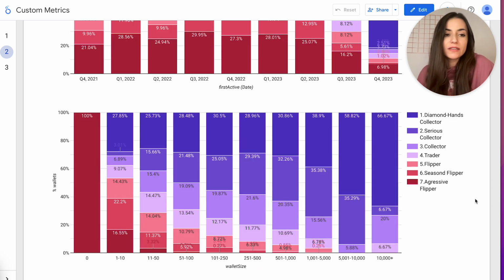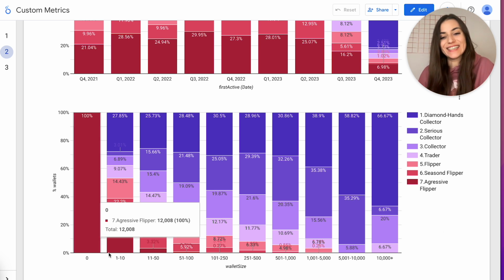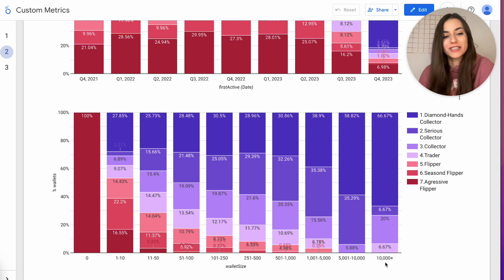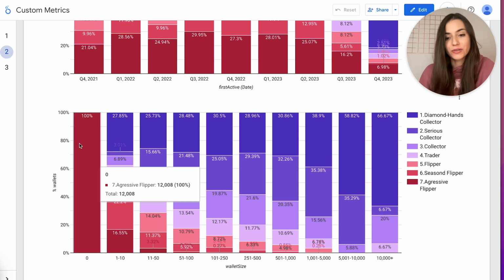Next, I have the same chart, but instead of looking at the cohort, I split the user base into their wallet size. And I think it comes as no surprise that the bigger your wallet size, like the whales, the higher the percentage of collectors. Whereas, of course, if your wallet size is 0, then you're probably an aggressive flipper because you sold all of the items that you have purchased.